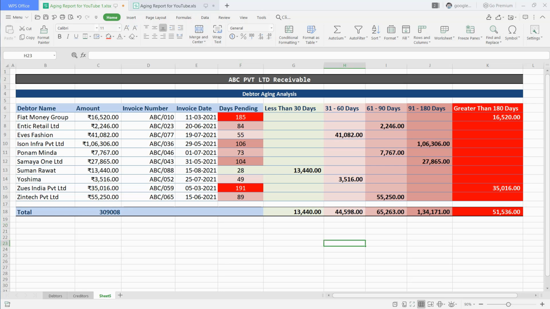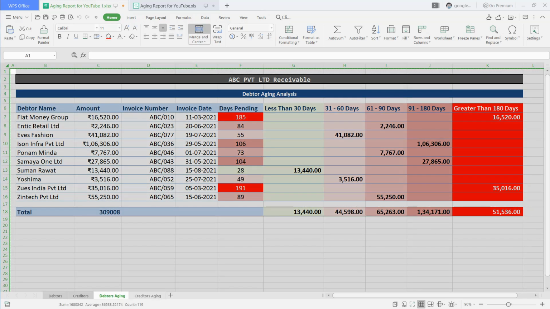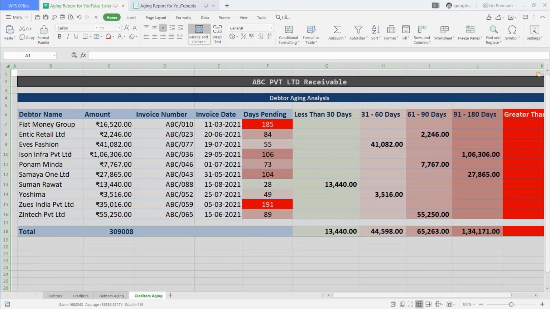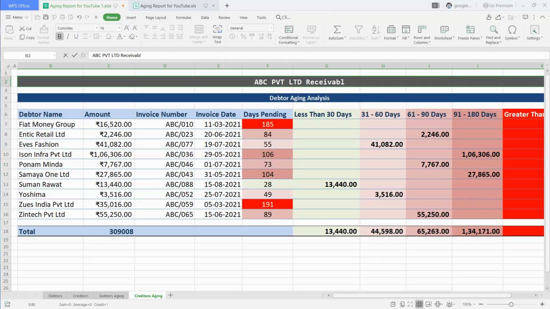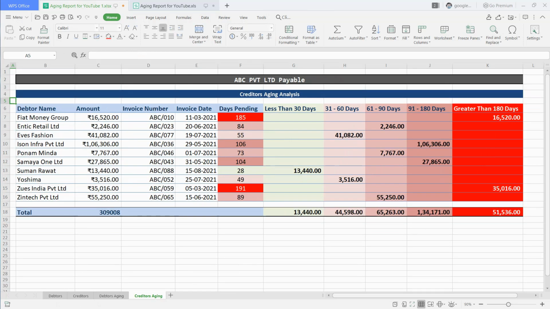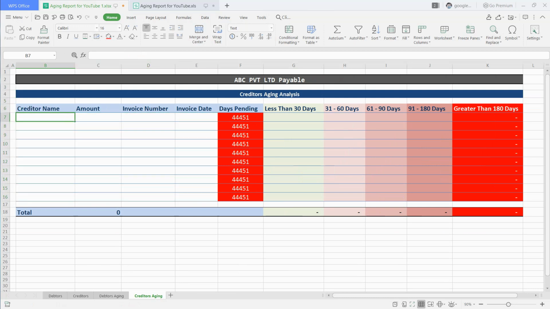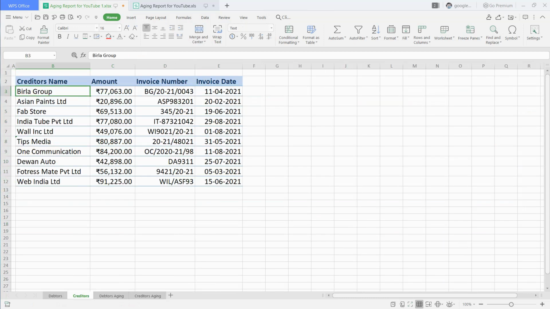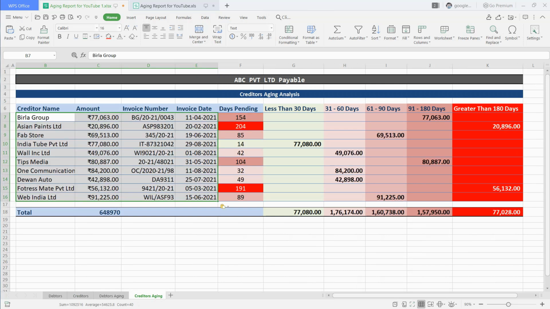Now we will create the creditor aging report. To make this, we will simply copy this whole sheet and paste it in a new sheet. Then we will delete the debtors' data and paste the creditors' data here. And it will automatically calculate the aging of the creditors' invoices.